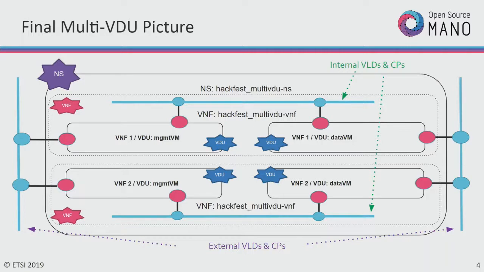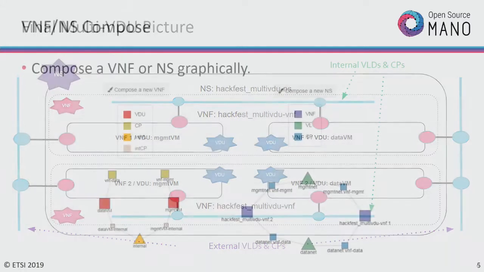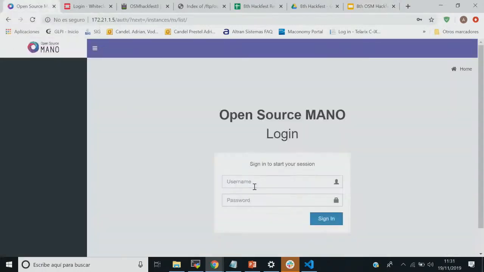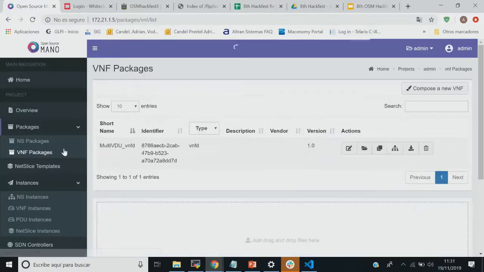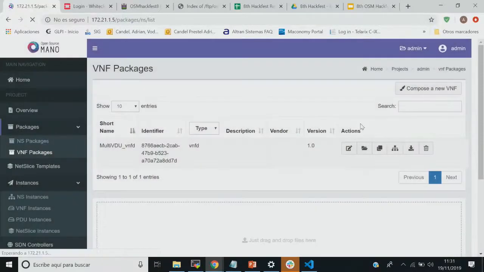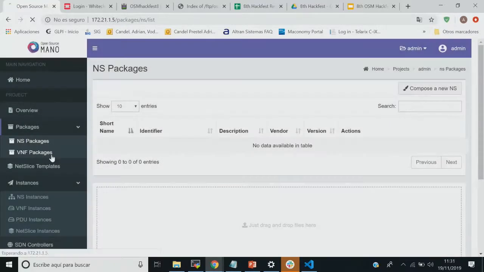It's important that the scenario is clear for creating it afterwards. Okay. So let's go. We're going to use the composer. In the user interface, we're going to use the composer, and first of all, we are going to create the VNF. So let's go to OSM. I'm going to delete my descriptor first and create it again.